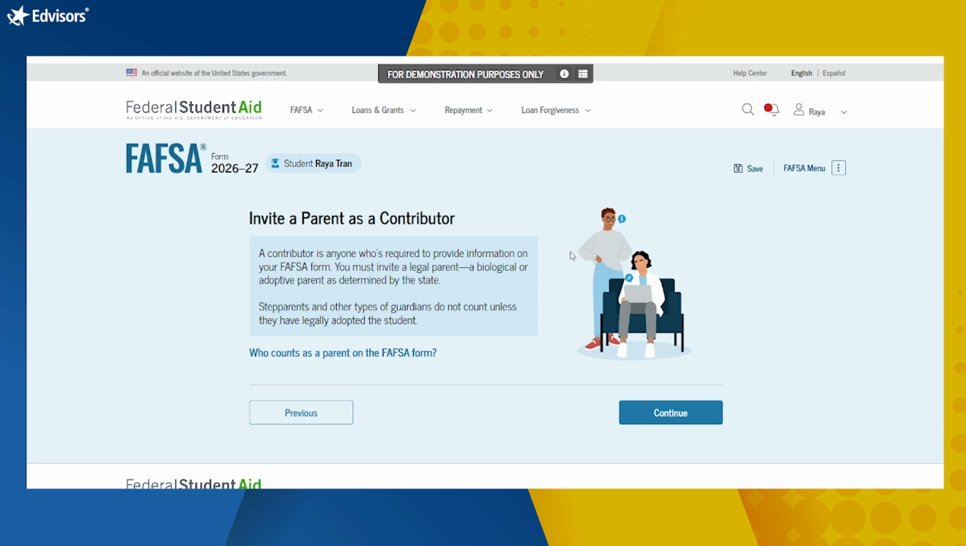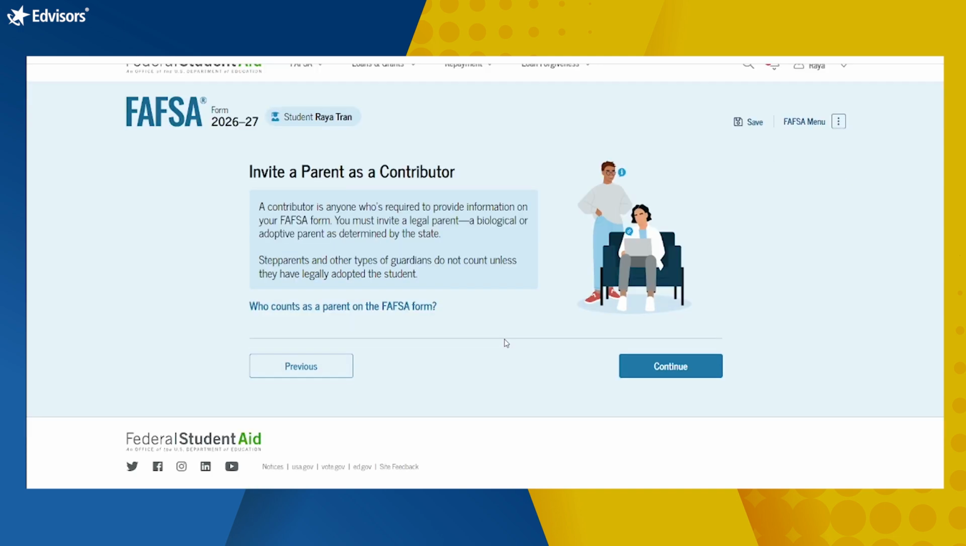If you have a situation where your parent has passed away or your parents have passed away, but you do have a step parent, your step parent is actually not considered your FAFSA parent unless they have legally adopted you. You want to go back to those dependency status questions to make sure you answered them correctly in order to be classified correctly for the FAFSA and know what information you need to provide. So let's go into inviting a parent contributor.